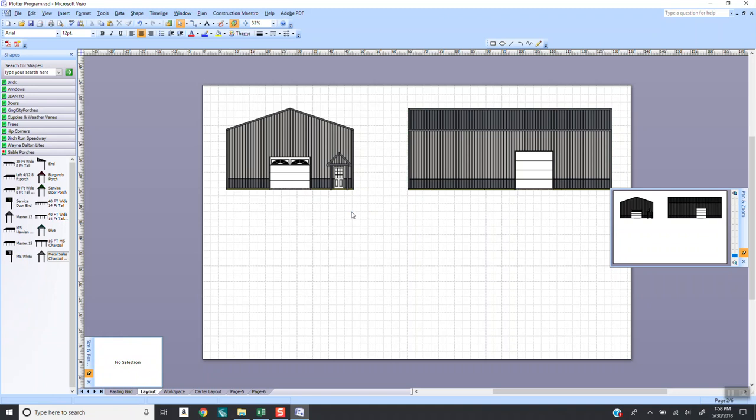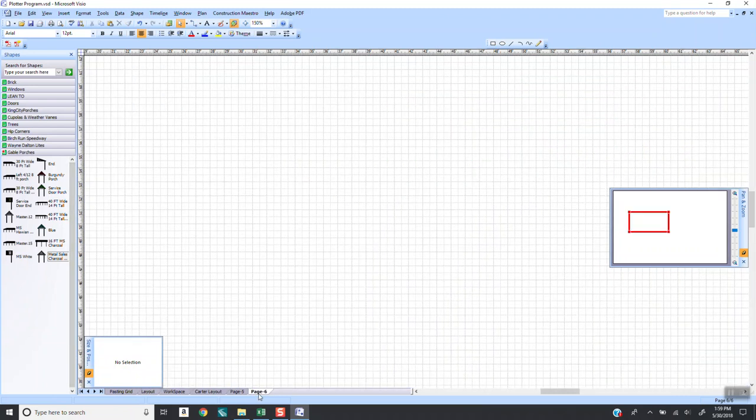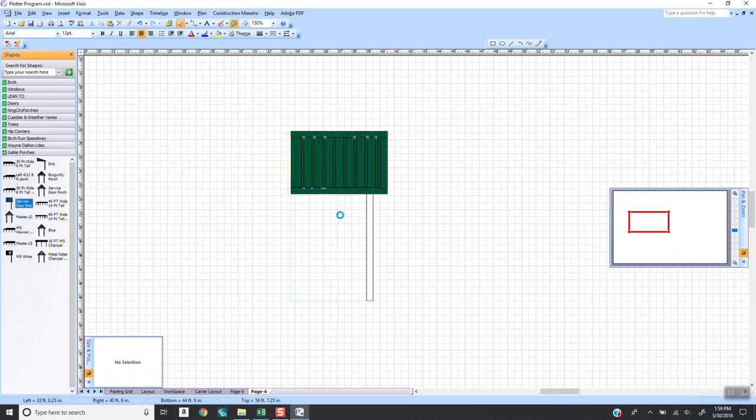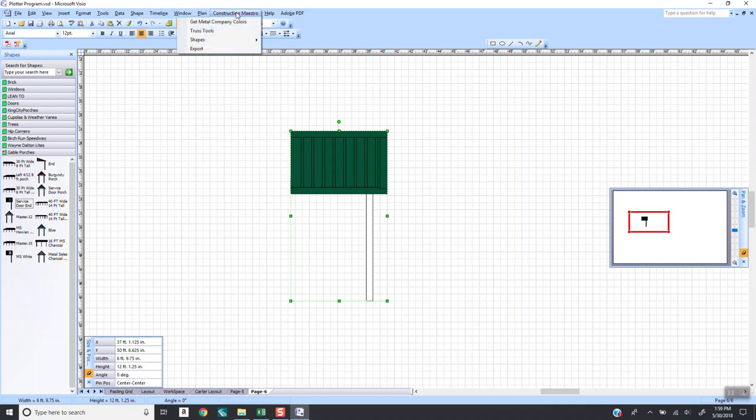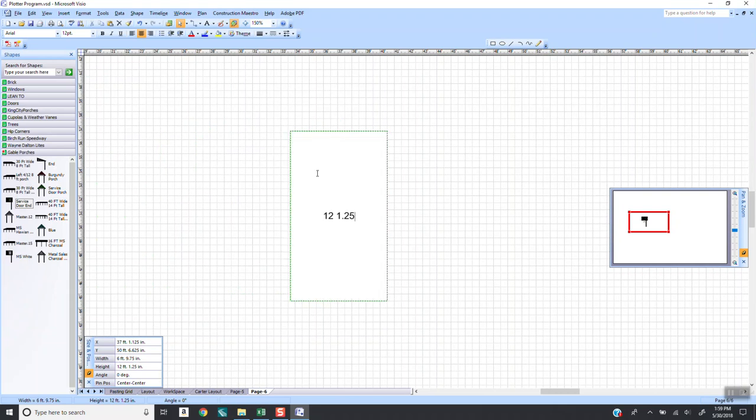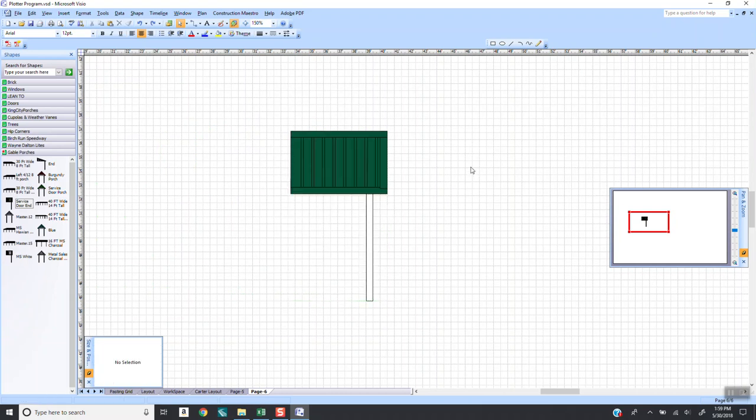Okay, now I'm going to go in and put the side view of that porch in. We know we don't have that color, so I'm going to come back over to page 6 over here, and drag out the side view. We got a problem though. The problem is that side is on the wrong side. It's opposite. It needs to be flipped. So your options are Construction Maestro, Shapes, Flip Horizontal, or the keyboard command, Shift Control H. I think it is. Nope, that's not it. Oh, I know what it is. It's Control H.